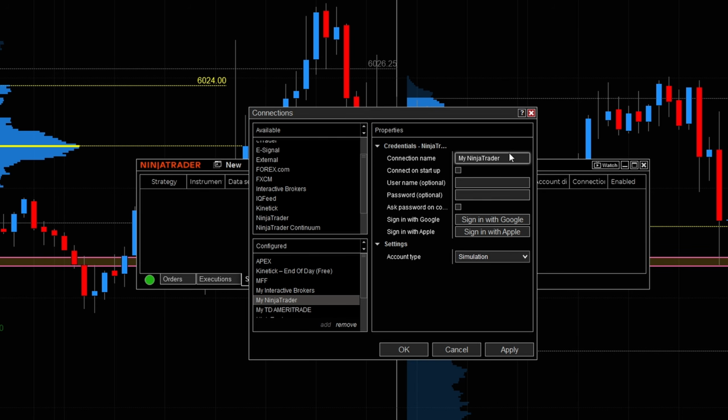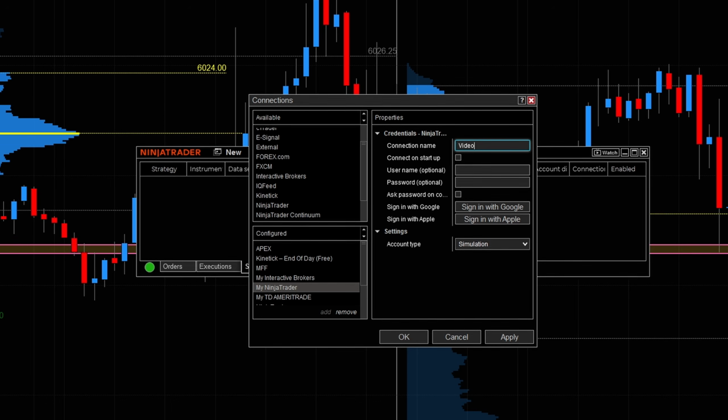Now, what we're going to do from this screen is label it. So you want to name it whatever you choose. I'll just name this one video test. That way I know to go ahead and delete it. Now, where it says username and password, I don't know why it says optional. This is not optional. This is a must-have.